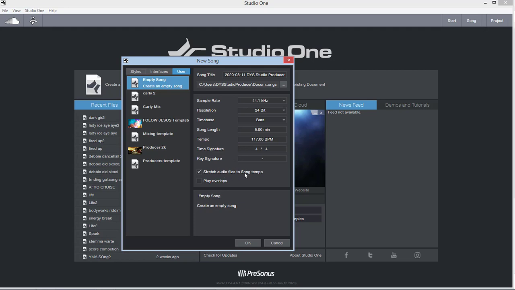Now, stretch audio files to song tempo means if I'm going to import some, let's say I'm importing a session or stems from another producer or artist for me to mix in Studio One. Let's say they export it from Pro Tools or FL. When I bring those files in Studio One with this thing checked here, and you can turn it on as well in the interface I'm going to show you shortly, whatever BPM you set, Studio One is going to shift the timing and stretch that audio to go with the BPM and still retain the natural sound. So that's a very good thing here.